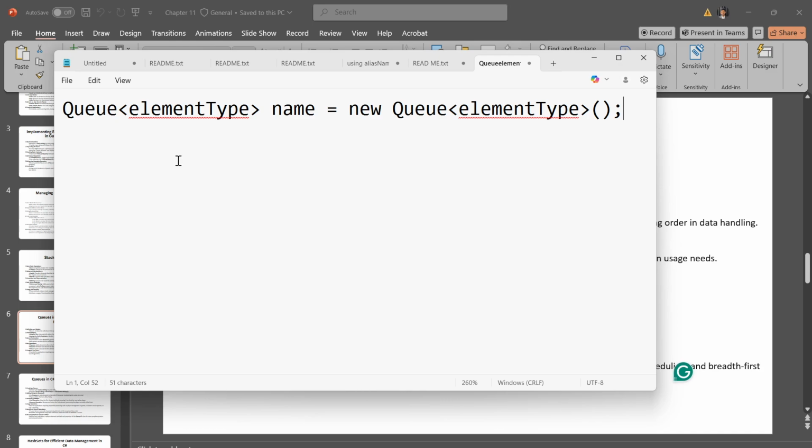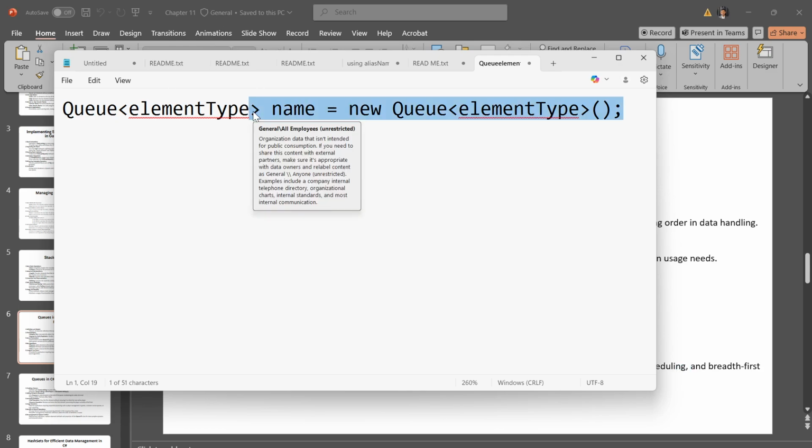So the syntax to declare a queue in C sharp is straightforward and involves specifying the type of elements it will hold using generics for type safety. This declaration creates a new queue of a specific element type, which is denoted by element type, and with a name being a unique identifier for the queue.